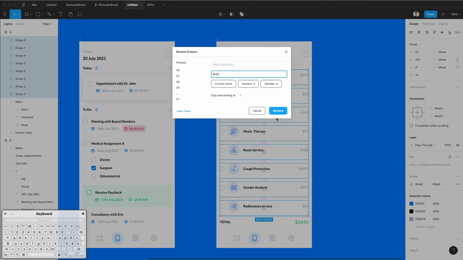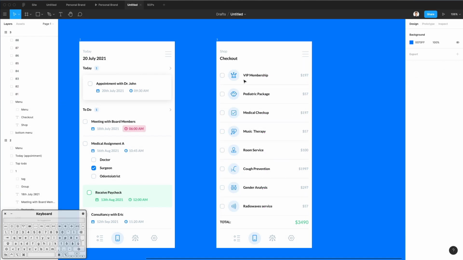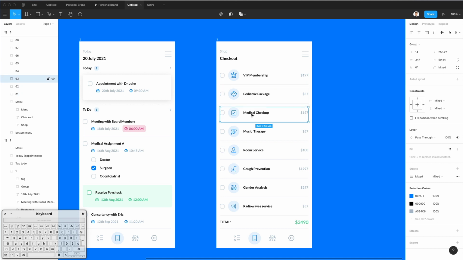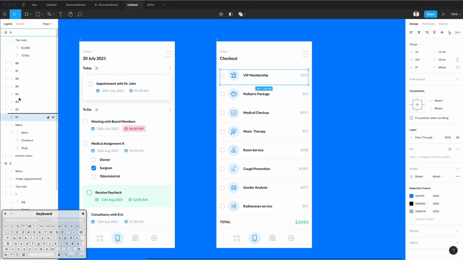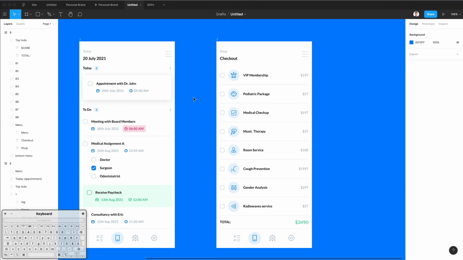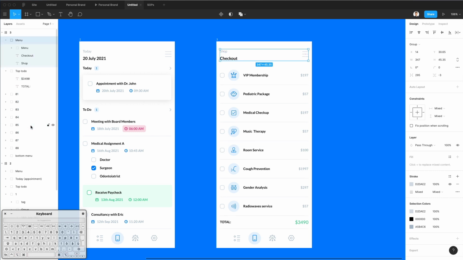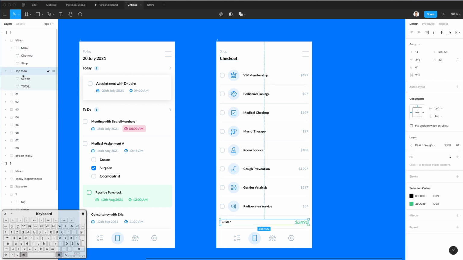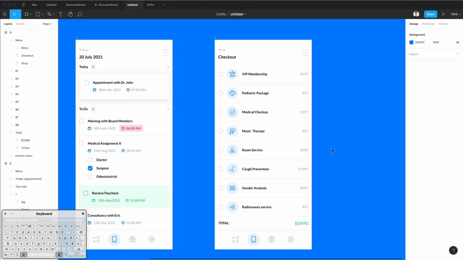and the number ascendance. Yeah, perfect. Just need to bring this one here, this one here, this other one up, same here, and same here for this one. This is top menu, so let's bring it to the top, and the total will be below. All right, so far so good.